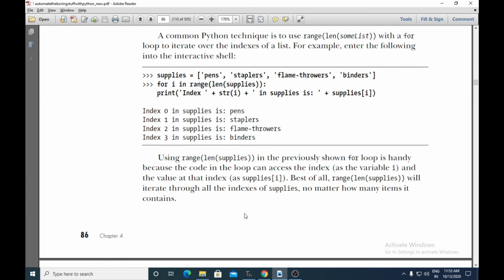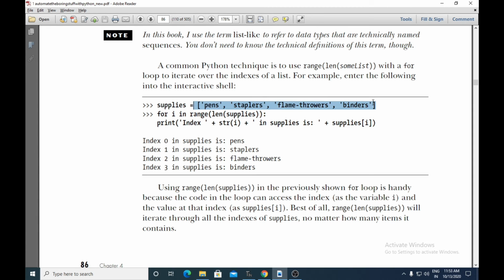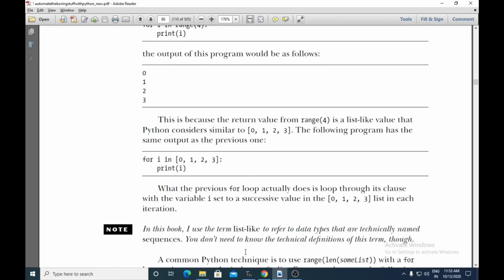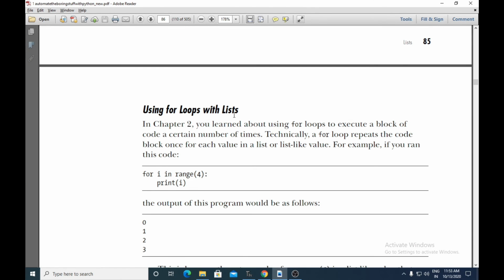So if you want to iterate through all the values of a list, you have to make use of range of len of some list. That some list will be the name of the list that you have taken. So if you are using this technique, the for loop you have used will iterate through all the values of that list. First it will iterate through the indexes, that is index 0, 1, 2, 3, and the values that are stored in those indexes: pens, staplers, flamethrowers and binders. So this was about using for loops with lists.